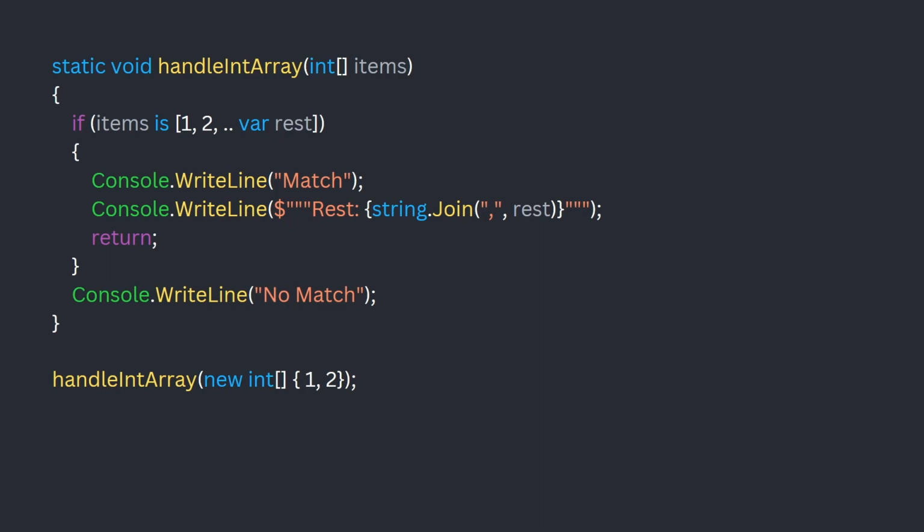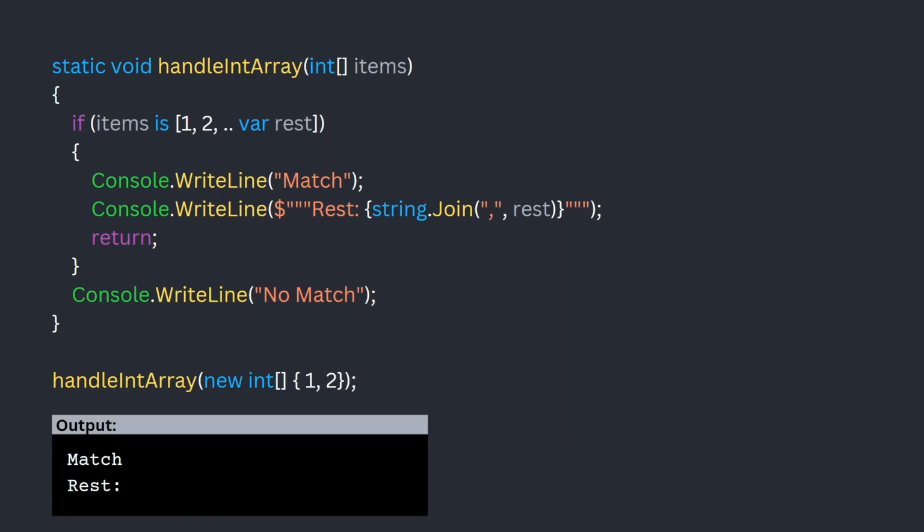Now, what happens if our array only has 2 elements? We try to match it and get the rest elements. Well, to no surprise, the rest variable is empty, but we still get a match.